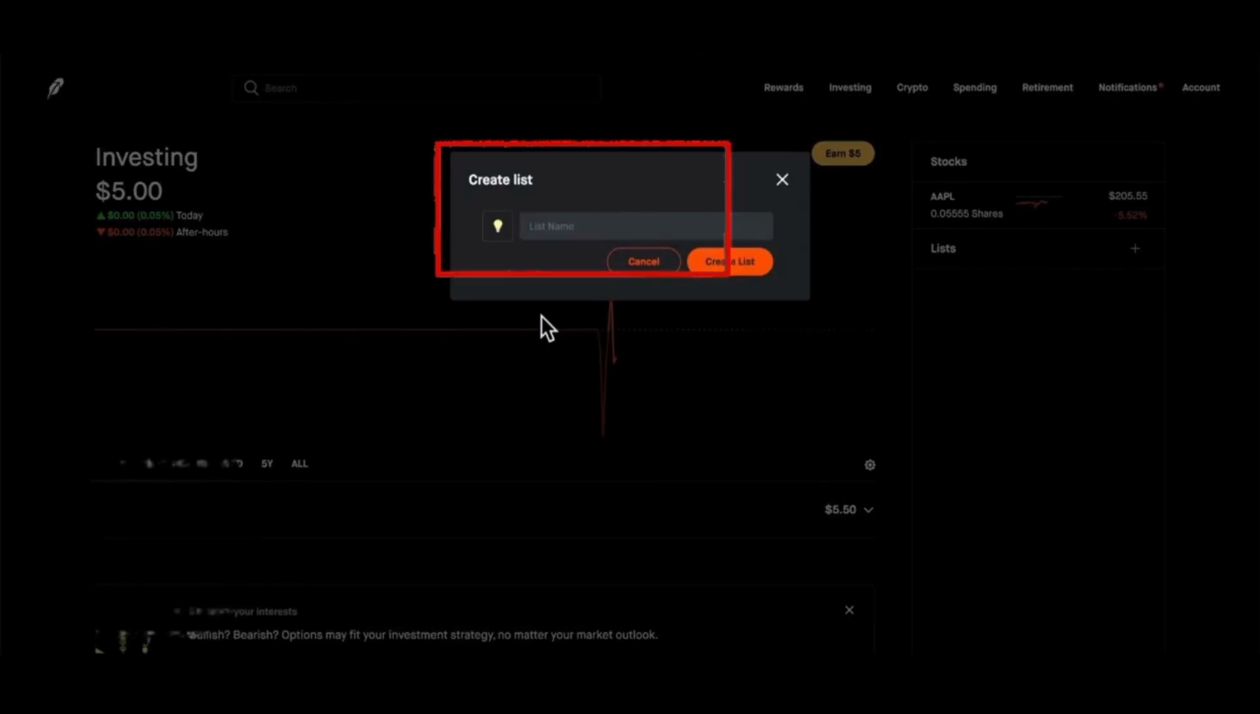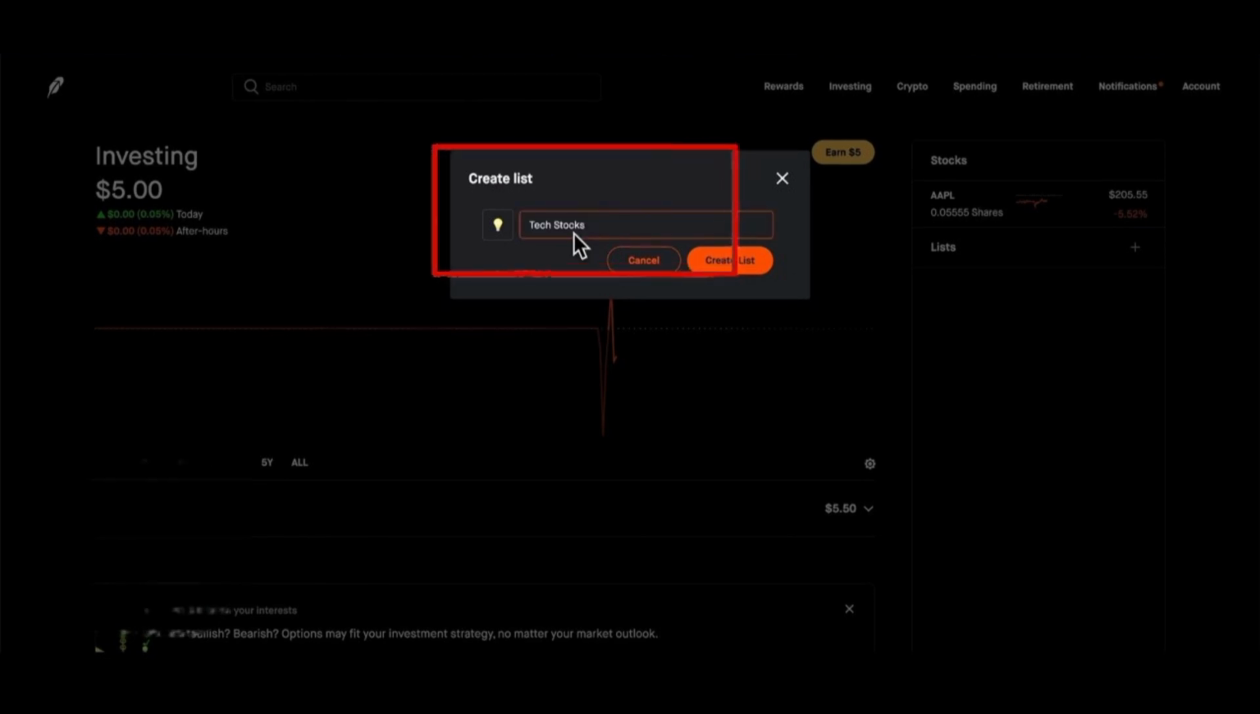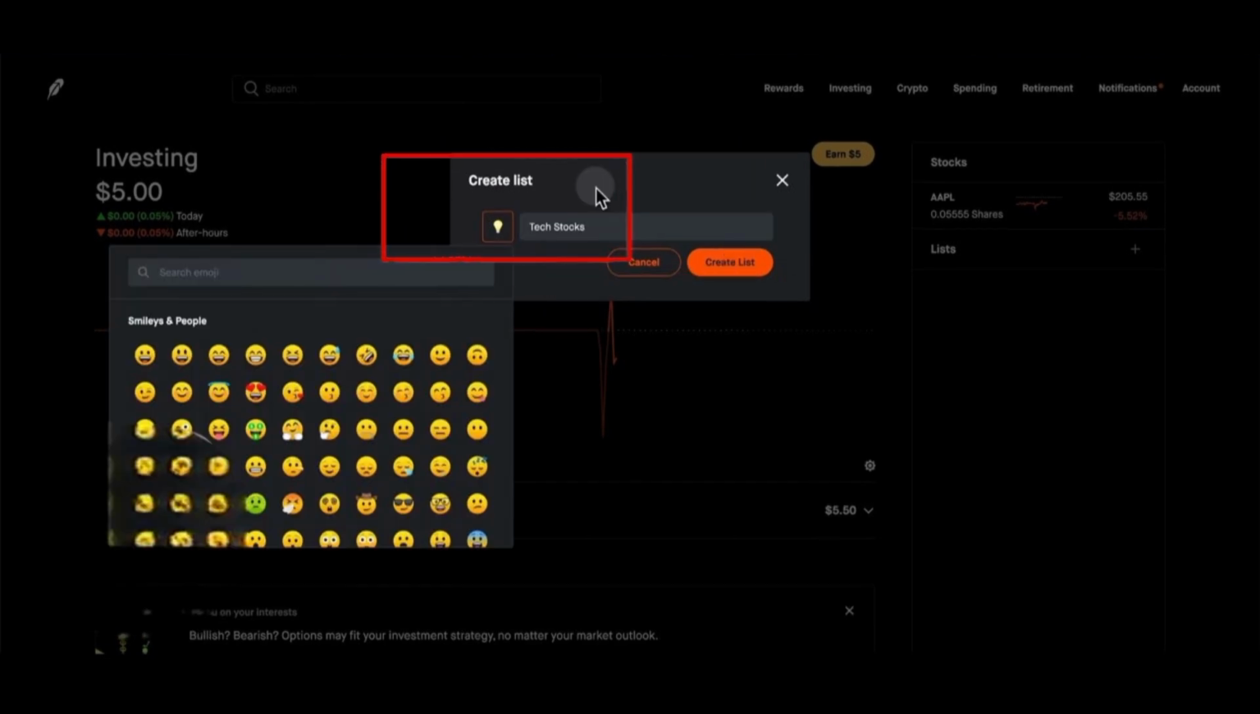Pick something clear and specific like tech stocks or energy watch. You can also add an emoji if you want a quick visual cue, for example, a rocket for growth names or a factory for industrials. Keep names short so they're easy to scan.